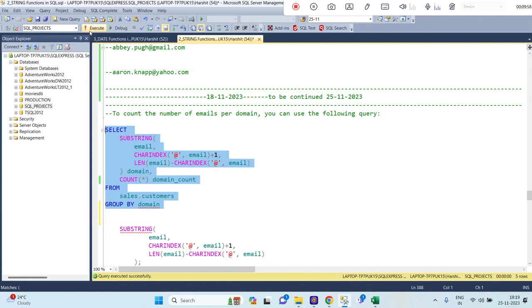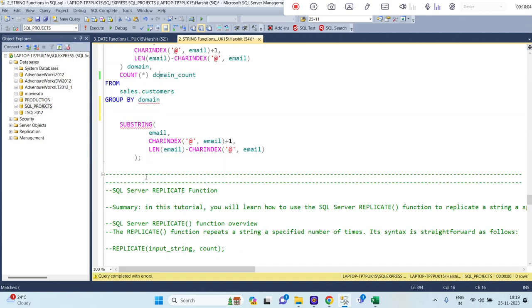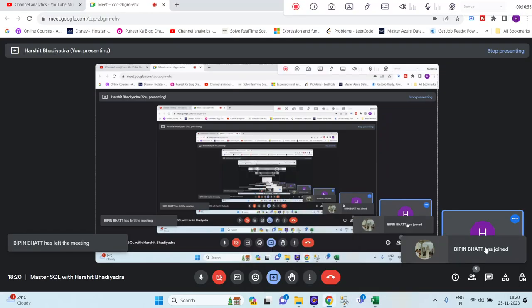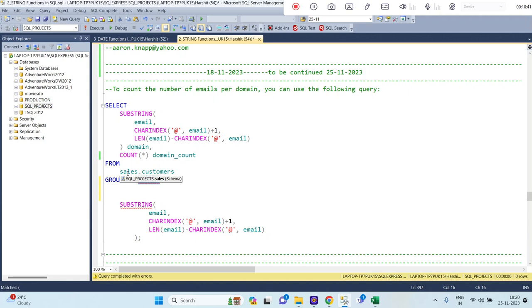Okay, we cannot use the domain over here. If we run the query, then domain is not a specific column, because the order of query execution is: FROM clause will execute first, then GROUP BY second, then HAVING will be the third one, and then SELECT and then ORDER BY. Because of this, SELECT domain is executing after the GROUP BY, so we cannot use it over here in the GROUP BY clause. So we cannot use the domain over here.